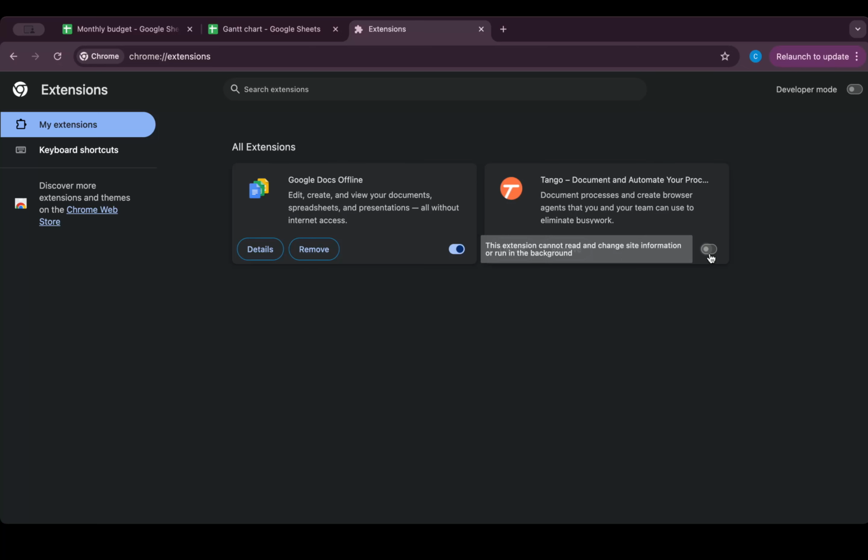Now, if you ever find yourself needing to re-enable the extension, don't worry. The process is just as straightforward. Simply revisit the same page, find that extension again, and click the gray toggle switch. This action will turn it back to blue, reactivating the extension and allowing it to function as before.